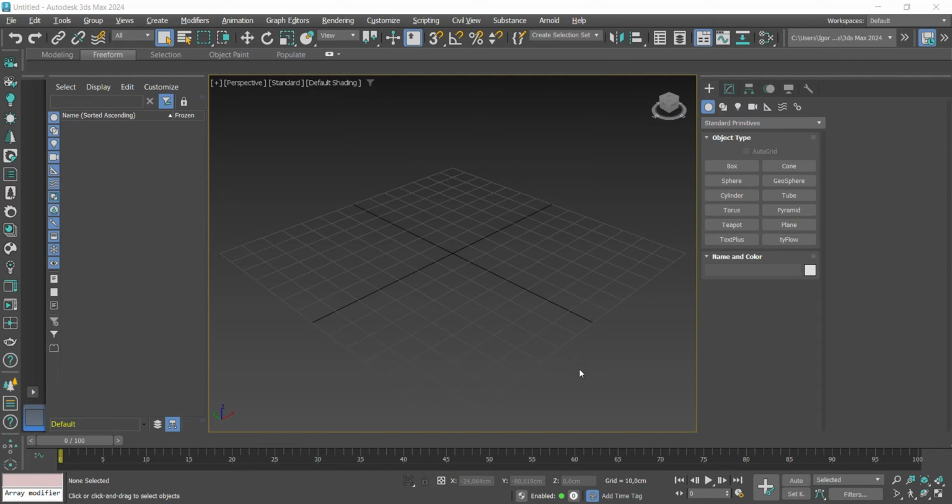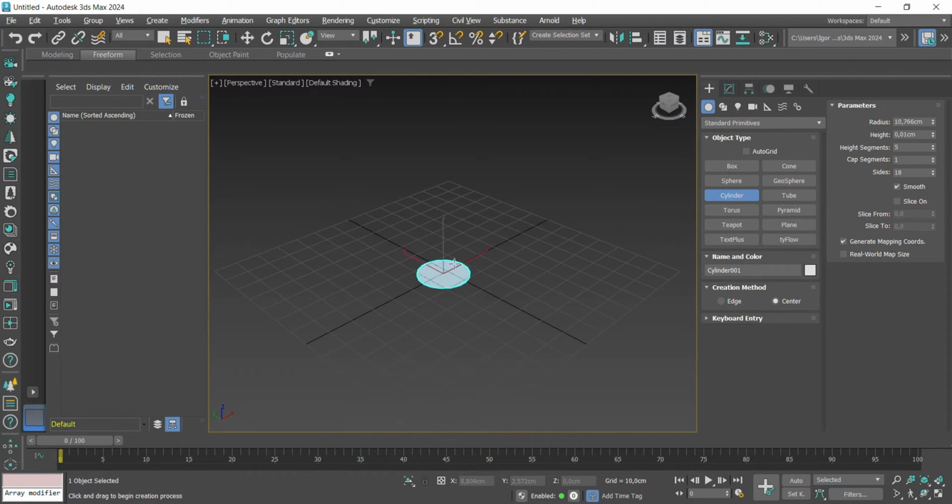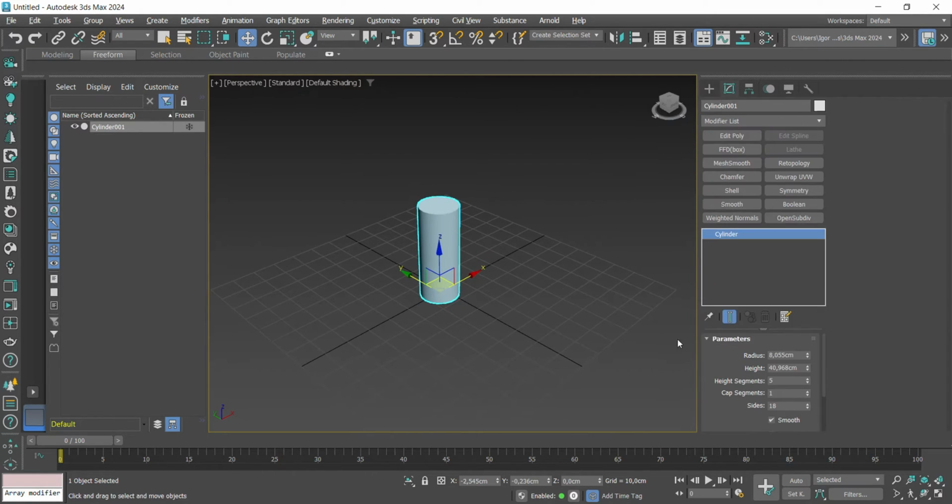Hey guys, in today's video, I will introduce you to the new Conform in 3ds Max. So let's start by creating a cylinder. Let's use it as a base to start working. Let's adjust the values here. This is good.